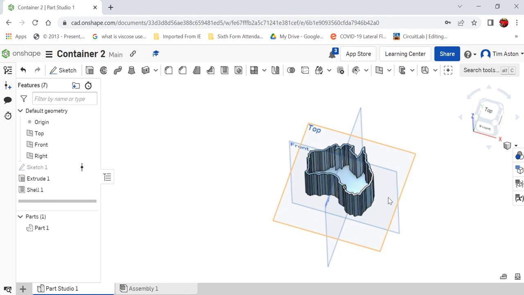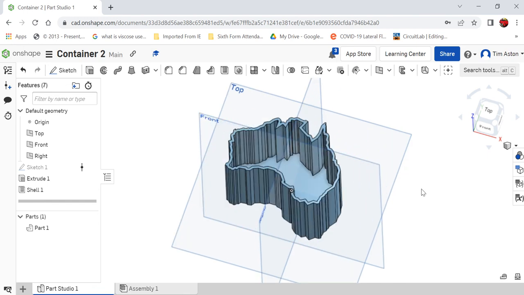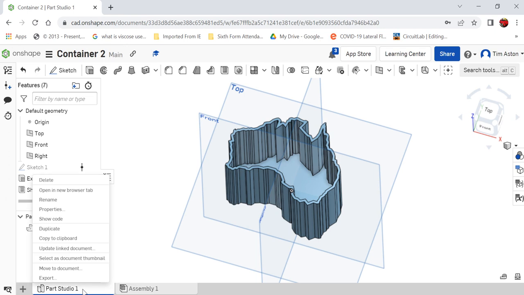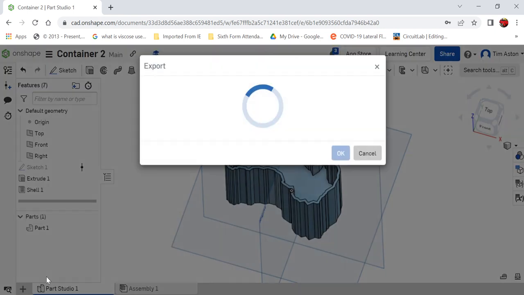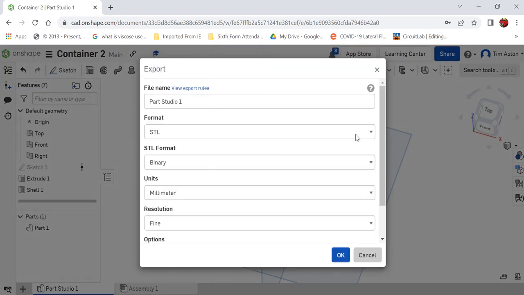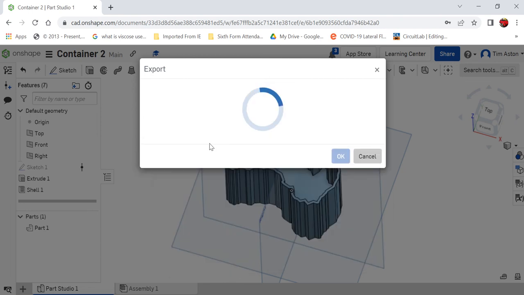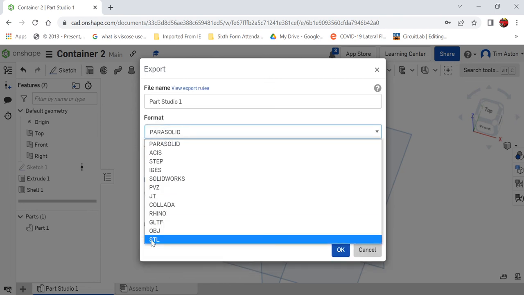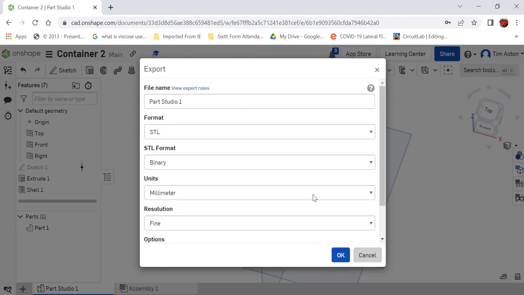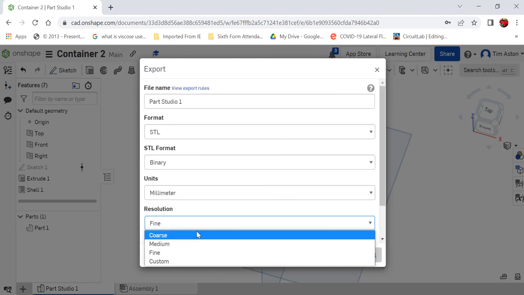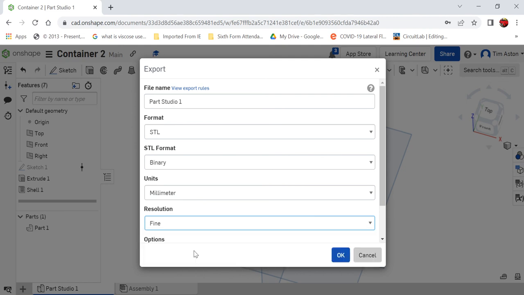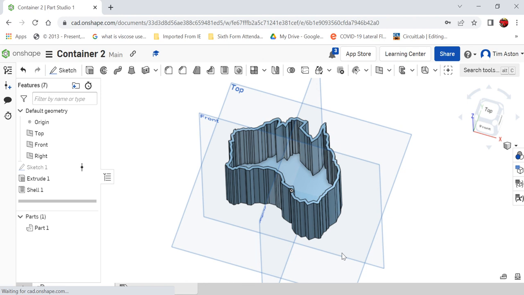Now, if this is something you wanted to 3D print, if we have time, if you go to the bottom here on Part Studio and right click, you go to Export, and Part Studio 1. Now, yours might automatically be set at Parasolid. We need to export it as what we call an STL file, a stereolithography file, to do with 3D printing. So click that there, and your resolution as a default might be set at coarse. Coarse would be a bit rubbish, so we want to set it to fine, and click OK.